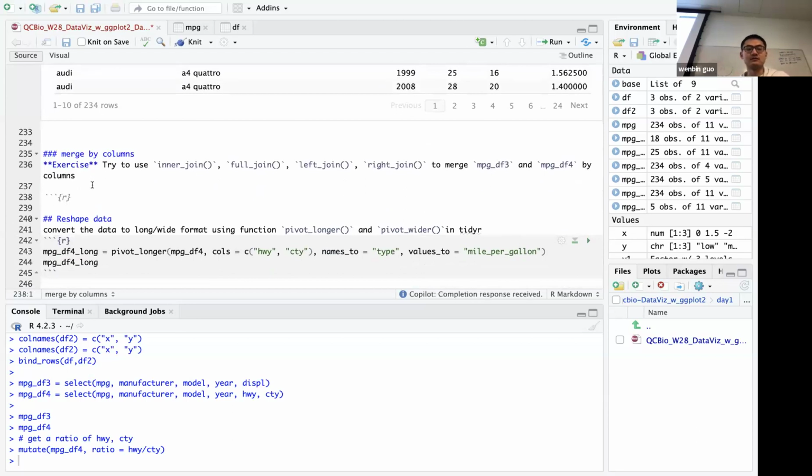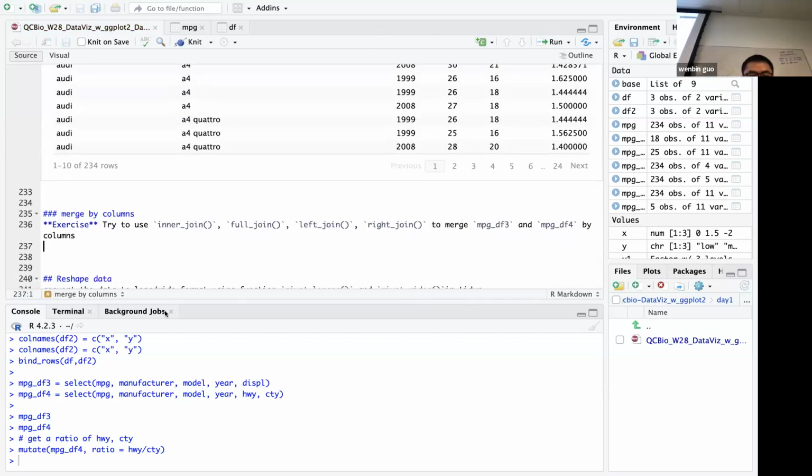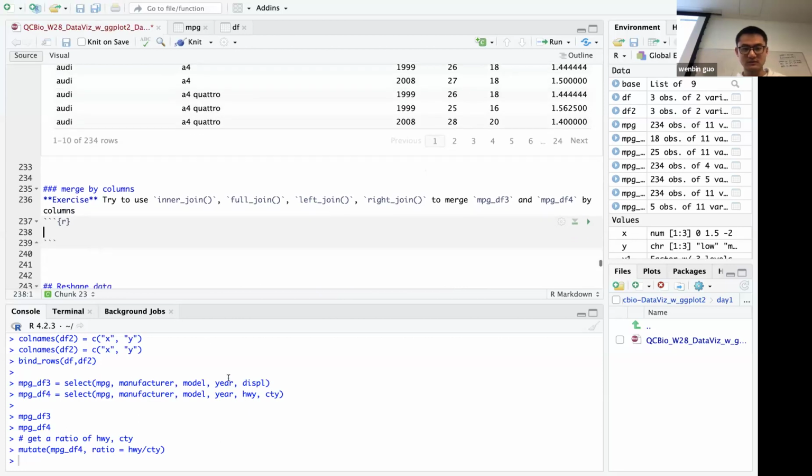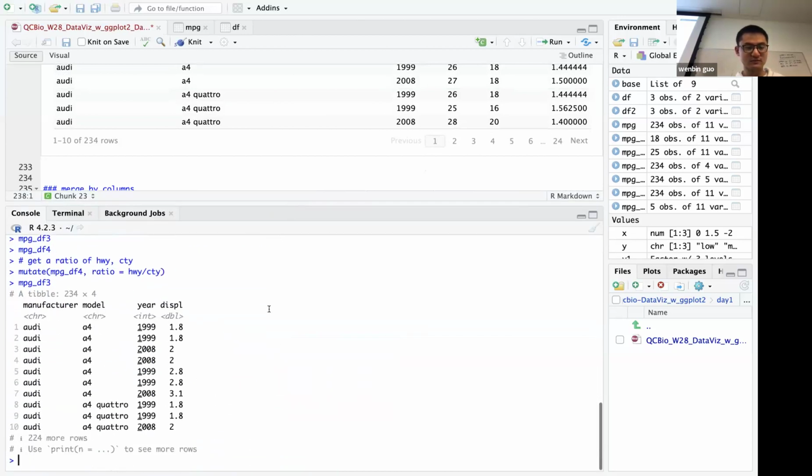Maybe I can give you another three minutes to try the different joins on mpg_df3 and df4, and see if you have any issues running them. Maybe I can do a small demo for the existing problems. Let me see what's inside df3 and df4: manufacturer, model, year, displacement.